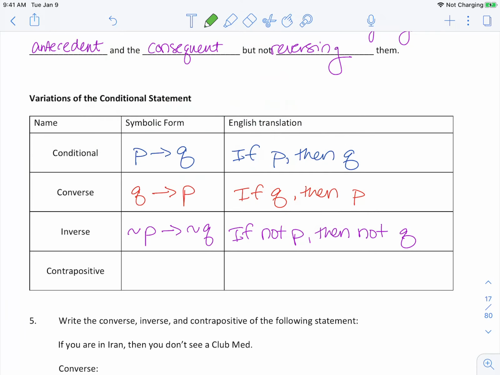Last, we have the contrapositive. This is if not Q, then not P. So this is where we both reverse and negate the antecedent and the consequent.